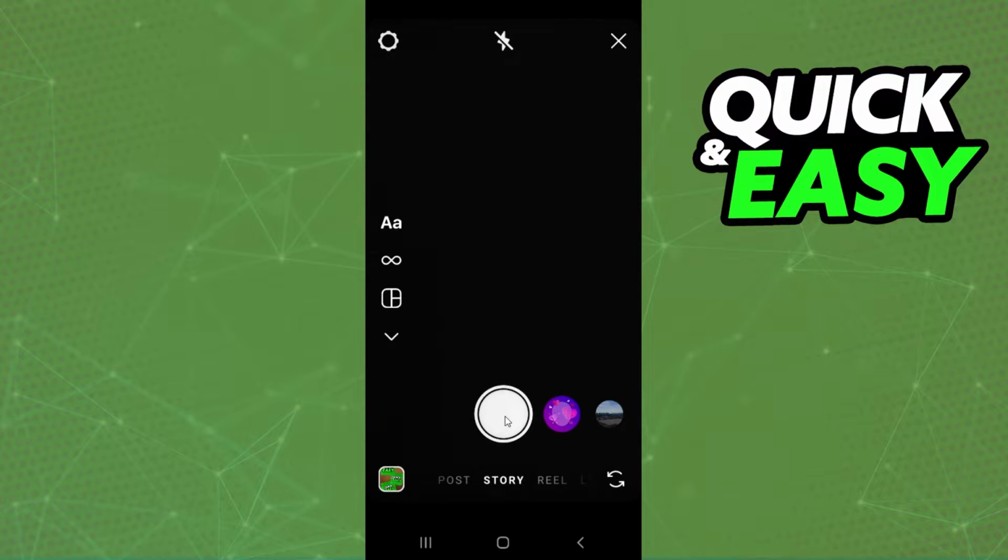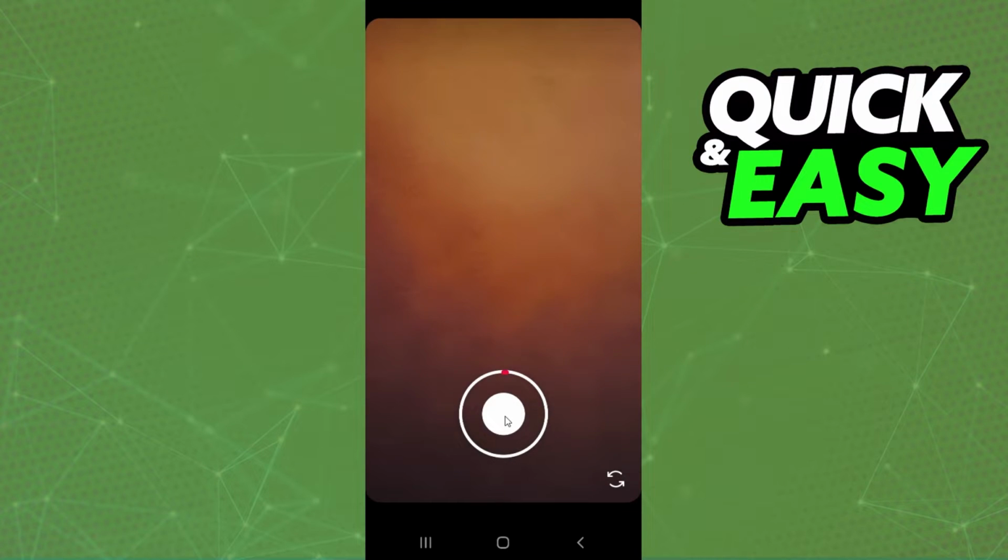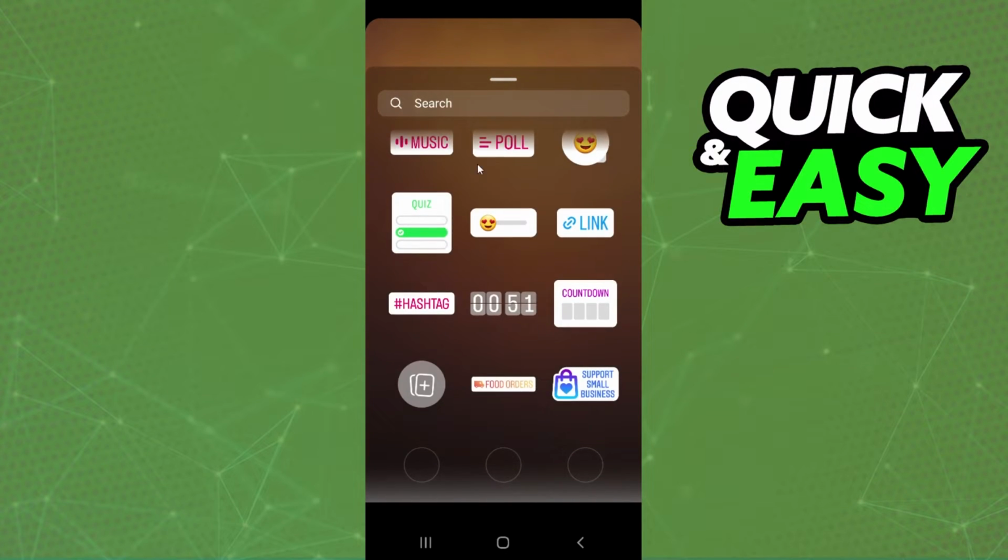I will record a video, just for example, I will record my table. Then you need to click on the third option right here. You will see 5 options. Click on the third option, the smile face, swipe down and find this option right here with two pictures and one plus icon. Click right here and select the picture that you want to put on your story.